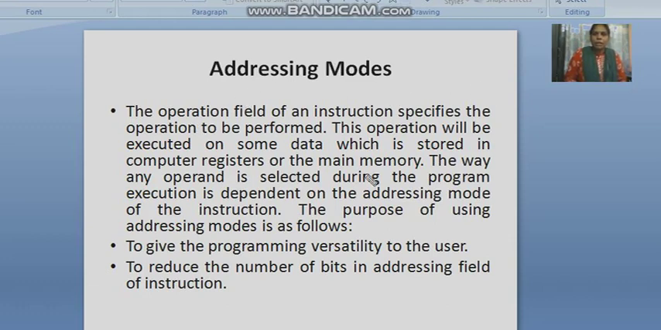Simply, when we discuss the operation field of an instruction, usually to execute a program using a computer system, we need to provide the instruction. So the operation field of an instruction specifies the operation to be performed. This operation will execute on some data which is stored in computer registers or main memory. The instructions which are going to execute on some kind of data, that data and the instruction itself, are stored in registers or main memory.